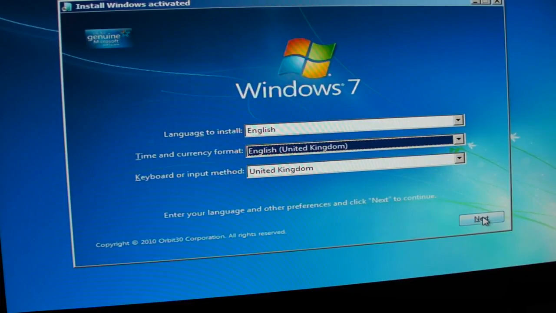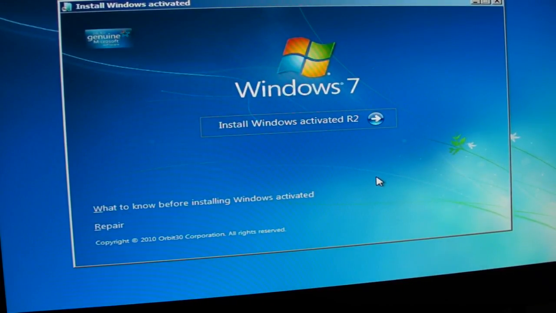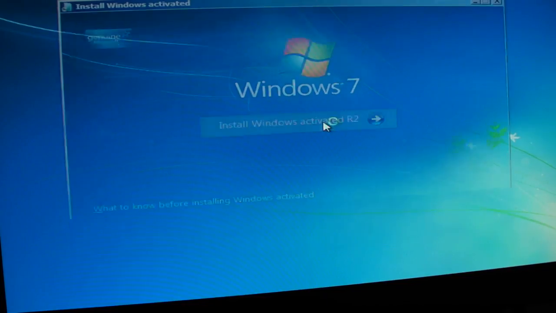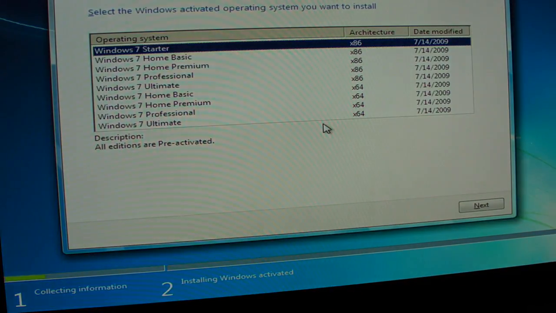So you just click next, and then obviously depending on what version you've got, I've got one of these special installation CDs. Install Windows Activated R2, click on that. And here I'm going to choose which operating system to install. If you're wondering what x86 means, that means it's a 32-bit operating system. And then if you're wondering what x64 is, it means 64-bit.